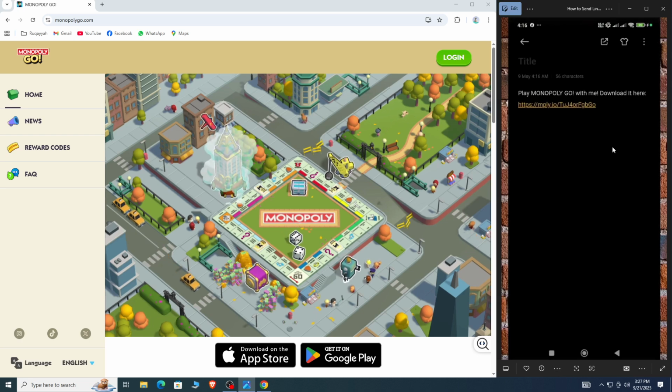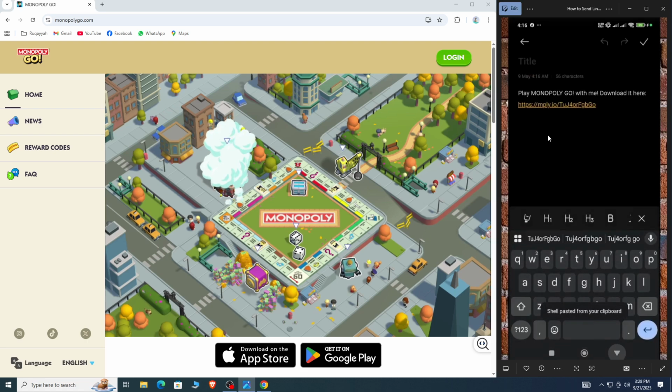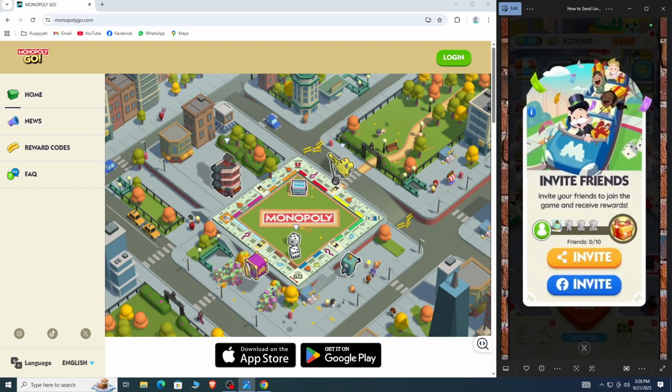Finally, if you want to see your actual invite link, you can select Note. The app will open a note with your link. Press and hold, then click Copy. You can now manually share it with your friends anywhere you like.